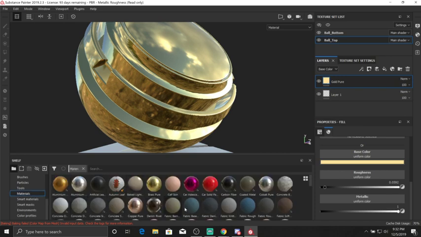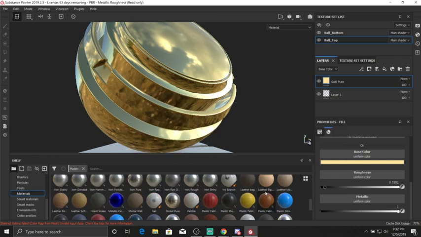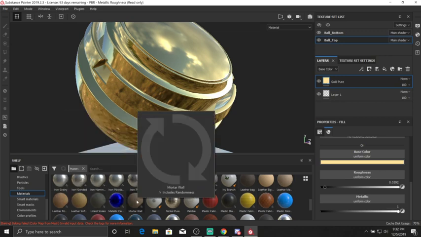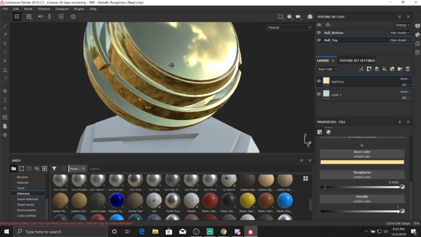All right, so we've got all this. We got our fabric. We got, what is this? Ground gravel, leather, mortar wall. Okay, so let's just play with some of this stuff. So I want to create dirt on this. Okay, I want it to be dirty. I don't want it to be perfectly clean. So let's maybe try some mortar wall.